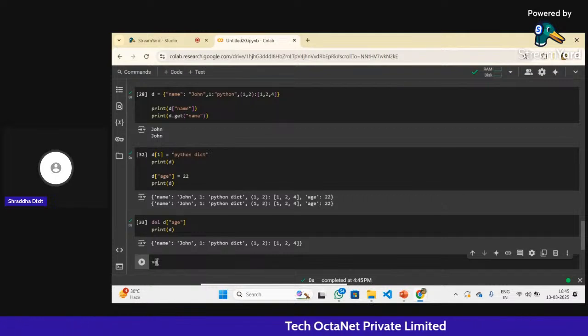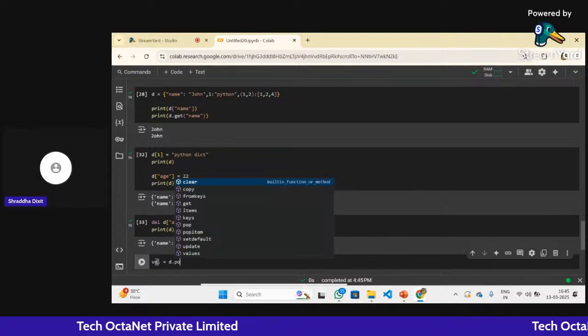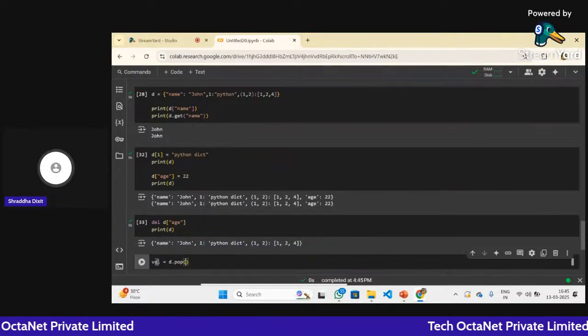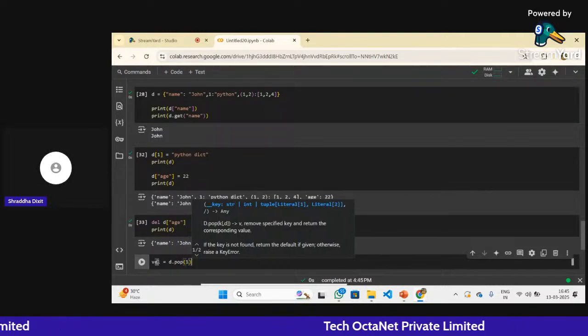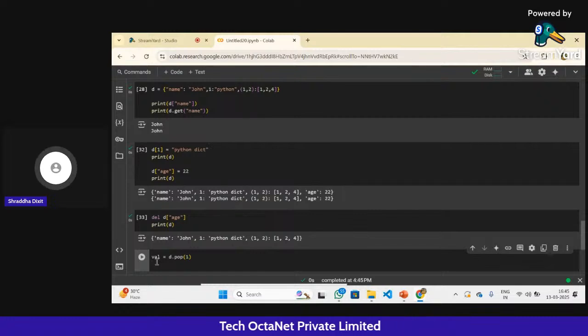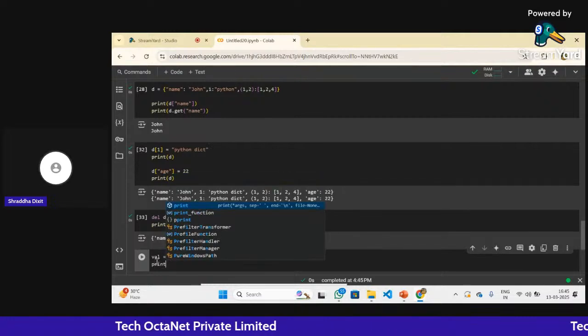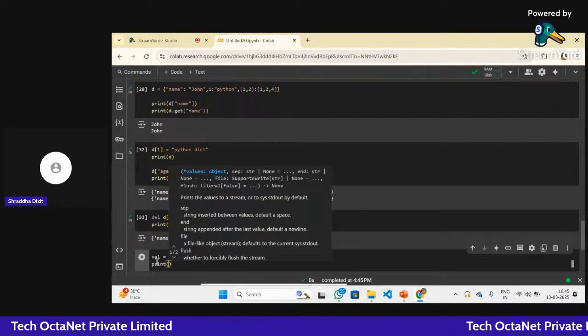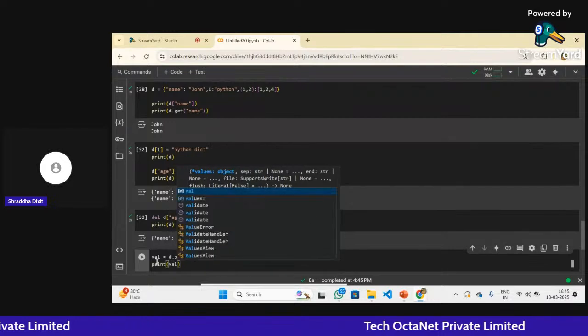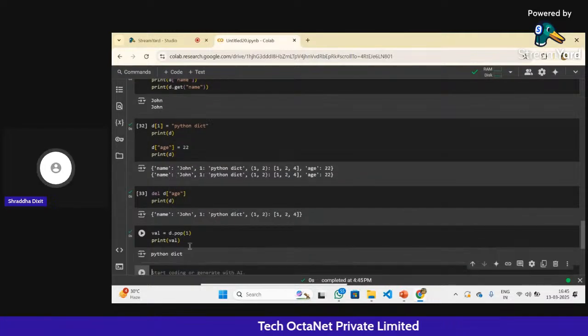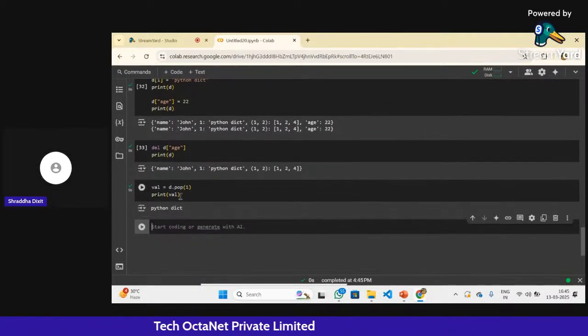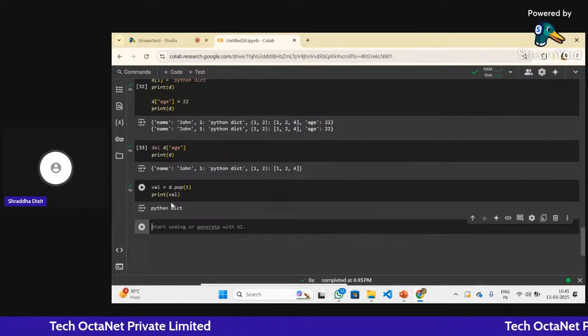Similarly, if I write val is equal to, val is a variable here, d dot pop. Now I'll write the index 1, suppose. Index is basically a key. Now if I print this, or we should print the value. Okay. So Python dictionary is now deleted. Or you can even print the dictionary to see the changes made.